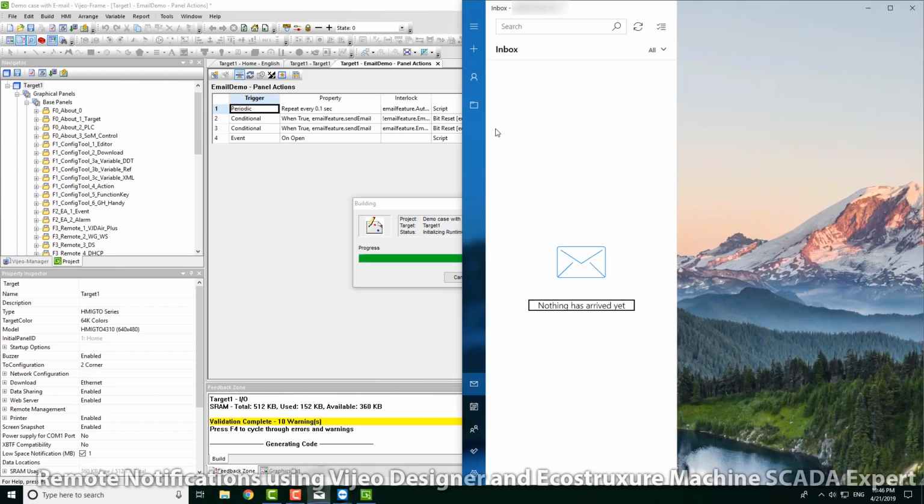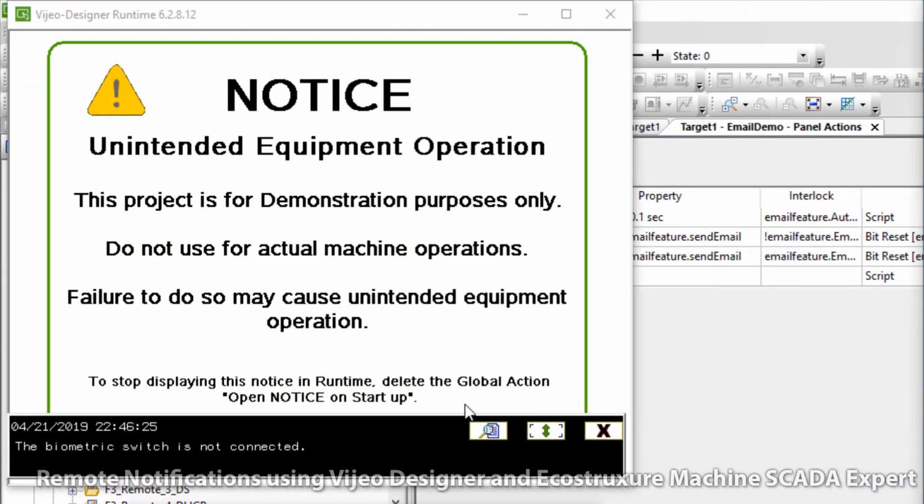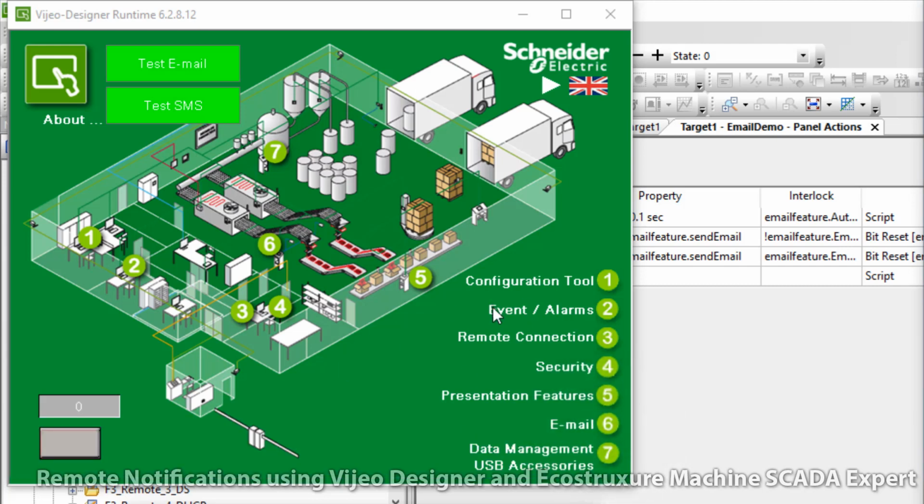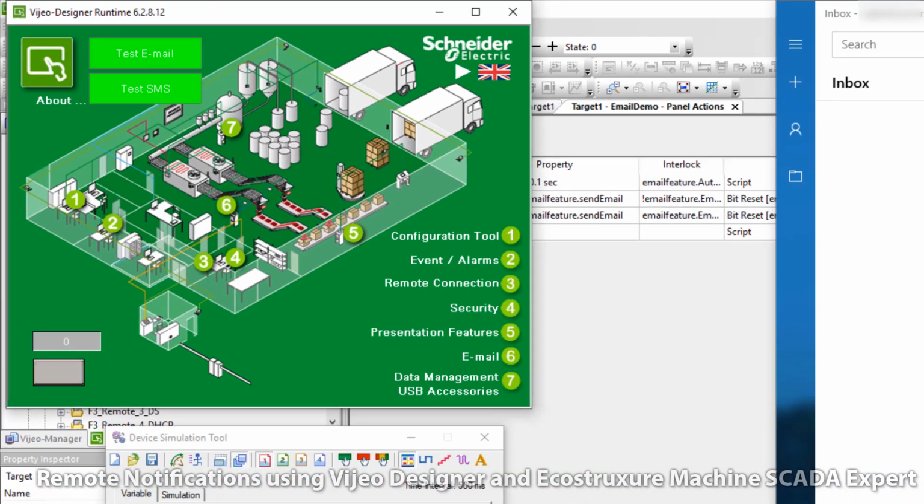So while we're waiting for that, I'll bring up my email program. And we can see I don't have any emails in my inbox right now. These two error messages, we don't need to worry about those. This is because if it was running on a GTO, this particular demo is set up to run with our biometric switch and our illuminated switch. I'm just going to close those because I don't have this plugged into the PC at the moment. And now I've got my test email and my test SMS button. So I'll click on my test email and we'll see what happens.